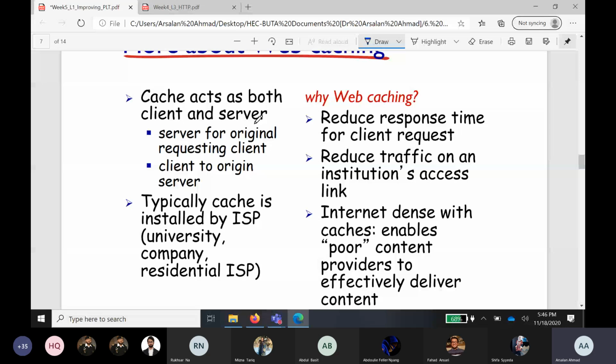Okay, what is the advantage of web caching? Obviously there are three advantages mentioned over here. Definitely it reduces response time for client requests. Definitely, if a web object is served from the cache, the response time will be much lower as compared to the response time when the object is retrieved from the original server. The second advantage is that it reduces the traffic on the institutional access link.